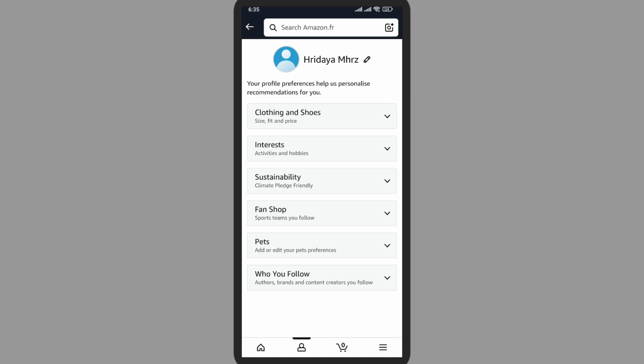Here there are different categories that you can select and change into. So simply select the category and customize whatever things that you want to buy from this application, or what are your wants and needs.